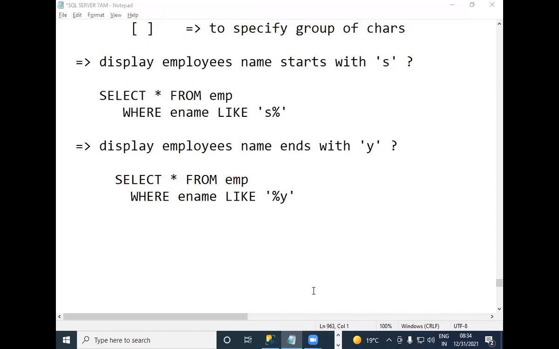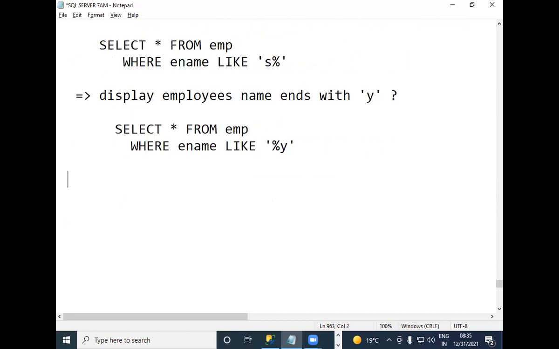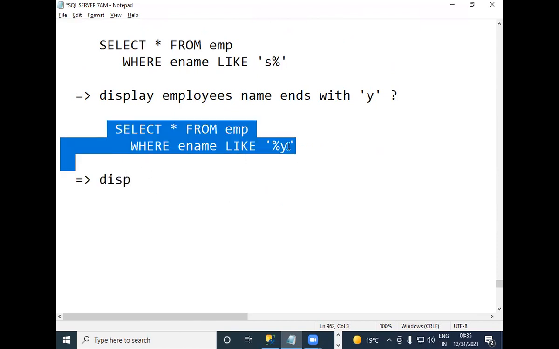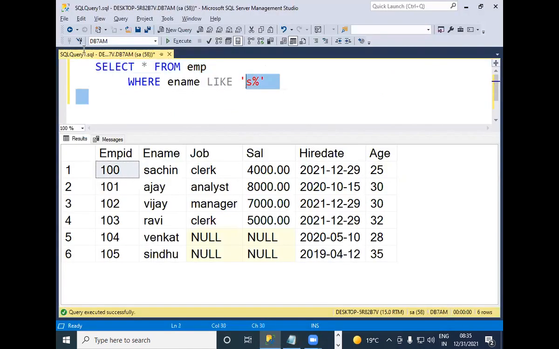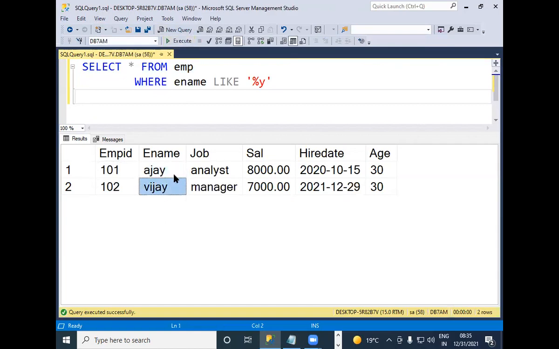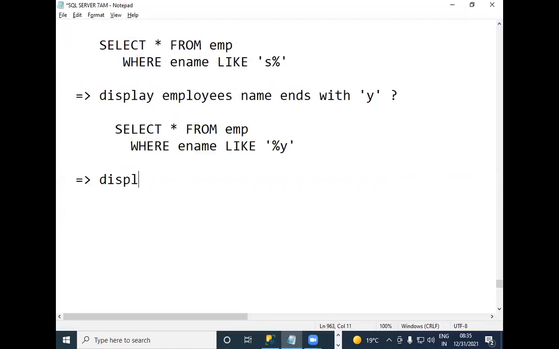Now let me run this. It goes to the table, goes through the records one by one, checks, and executes this query. There are two employees whose name ends with Y: Ajay and Vijay. Next, display employees name.